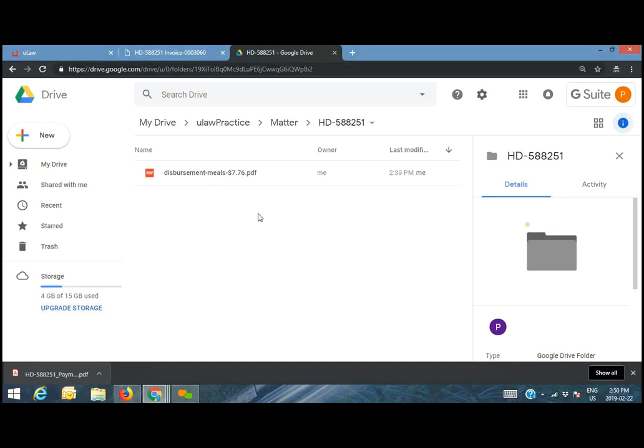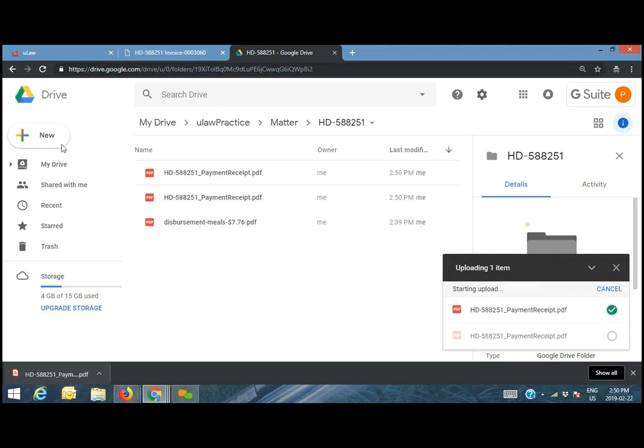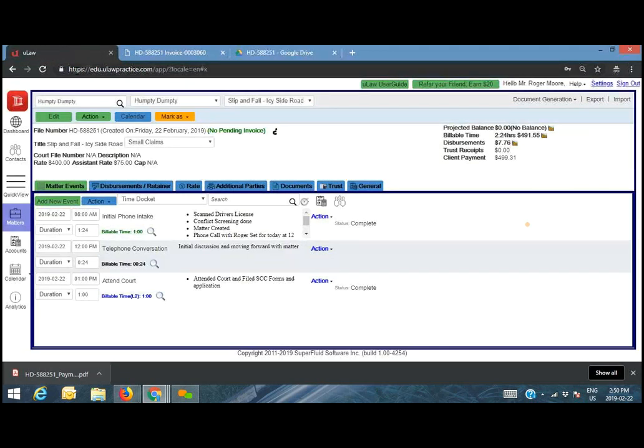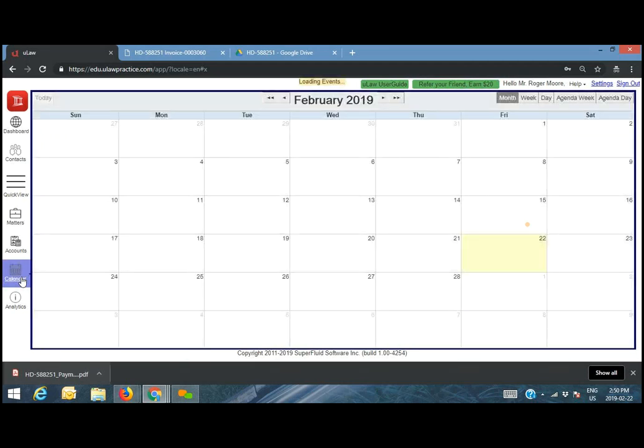So the next step in the whole process is to consider, as the owner of the firm, how do I now understand all the effort put in by these different contributors? Okay. So for that, let me go back into uLaw. I'm logged in as Mr. Roger Moore. Now I have access to our calendar system.